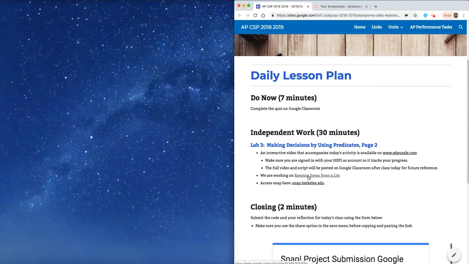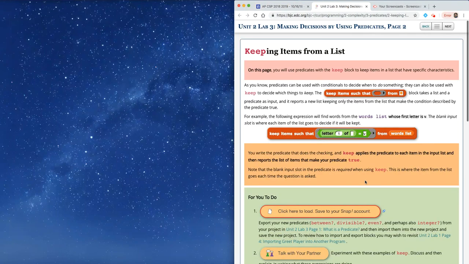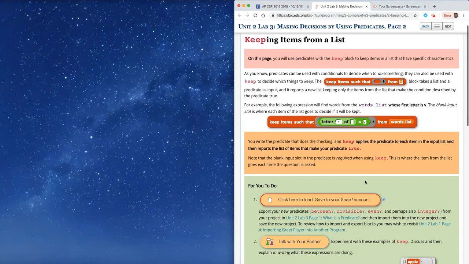First, let's go to the lab page and read the introduction. Predicates can be used with conditional blocks to decide when to do something. If we combine that with the keep block, we can use a conditional to decide which items of a list to keep. The keep block takes two inputs: a list and a predicate. It reports the new list after keeping only the items that meet the predicate condition.